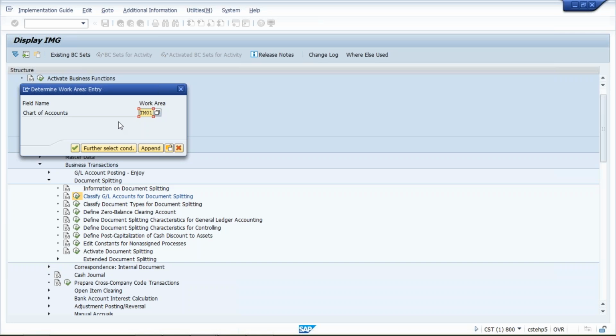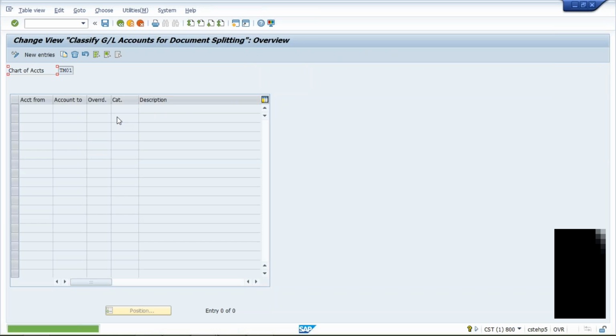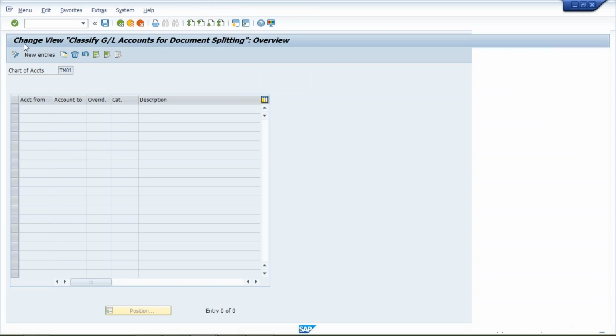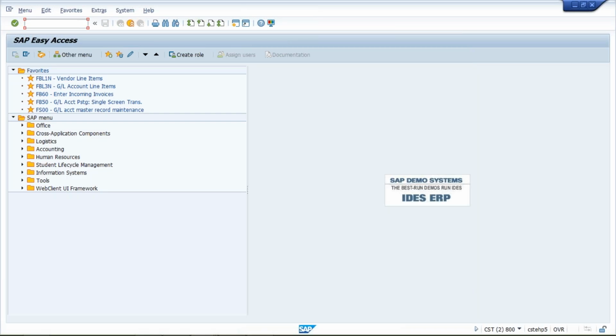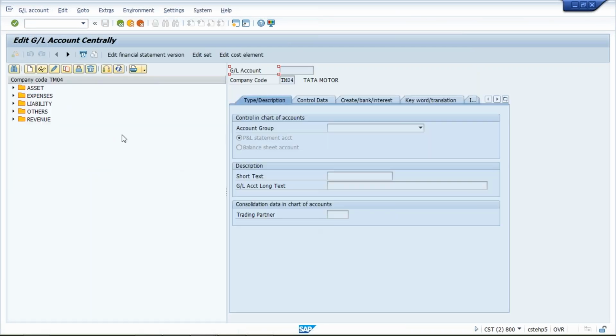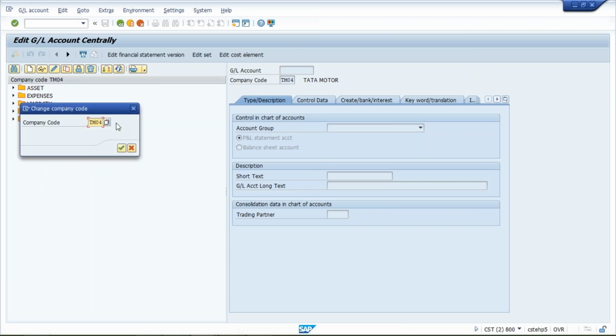Then give your chart of accounts. The chart of accounts comes by default, so press enter, and then here we need to click on New Entry. But before that, create one more session and we'll see our GL accounts total. So go to FS00 and then change your company code.